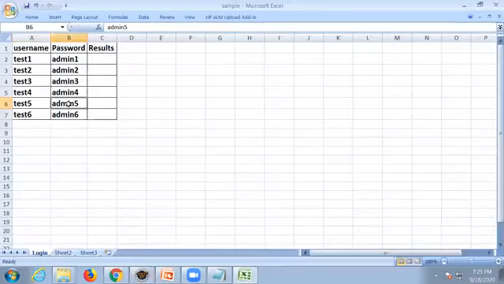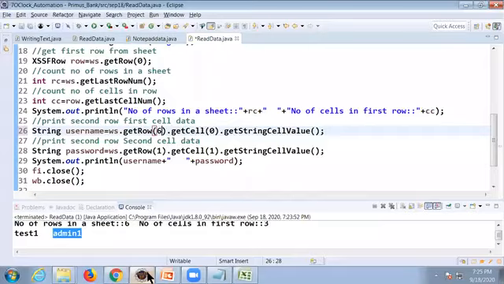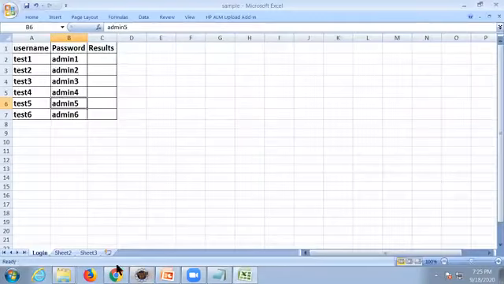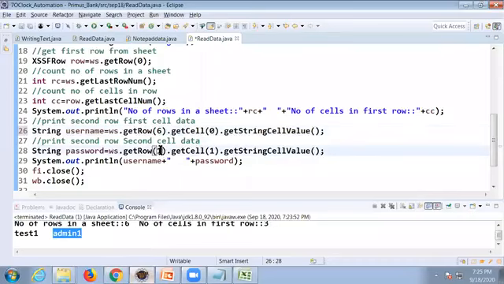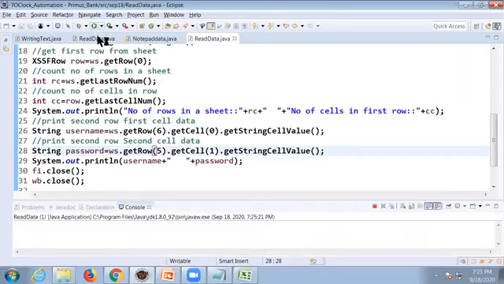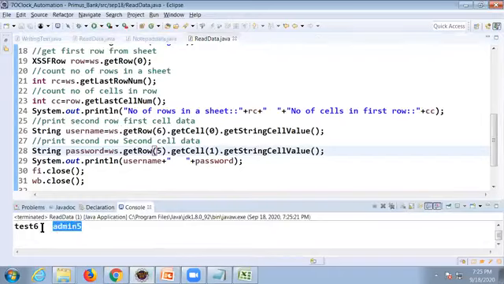Admin 5, in the password column. What is the total number you define? 5. Specific row, specific column, how do you get it? I am telling you. Test 6, admin 5. Sixth row, which row is it? Fifth row data. Yes or no?